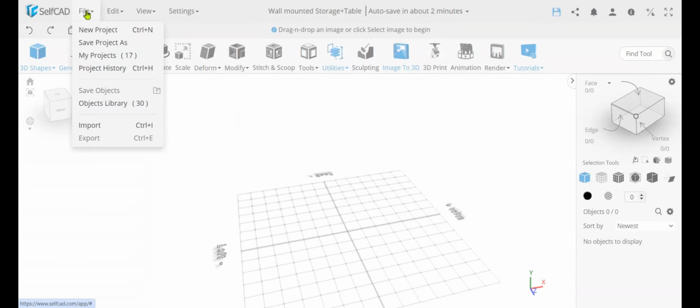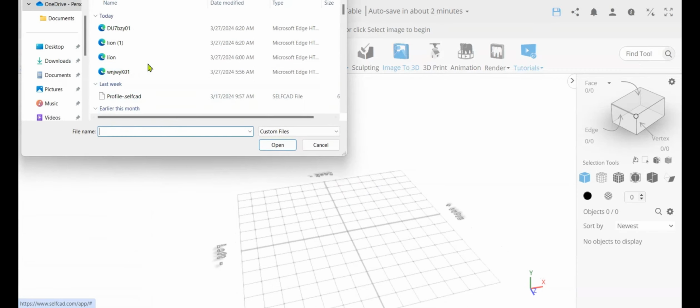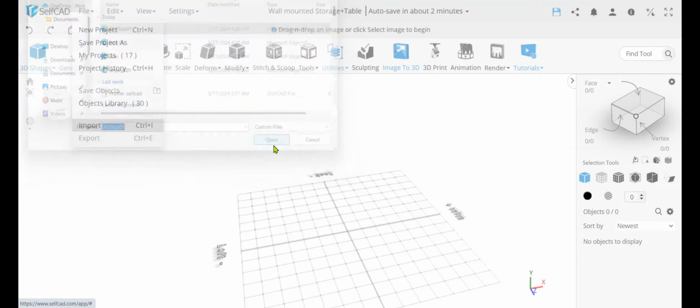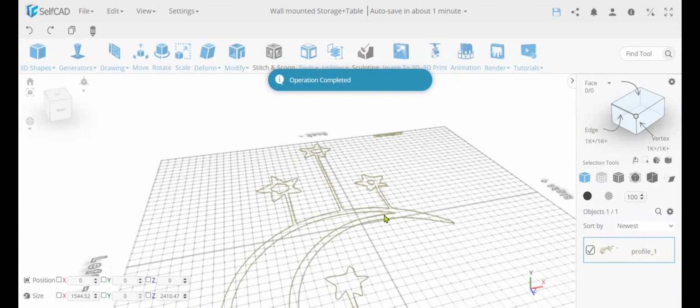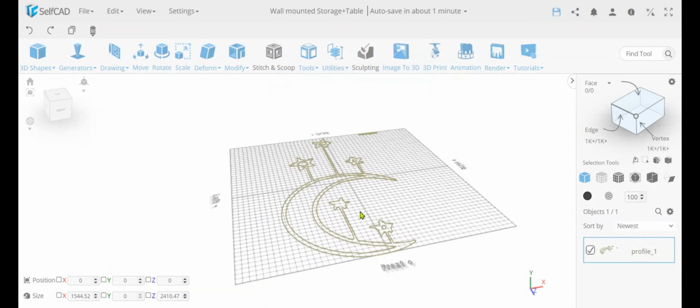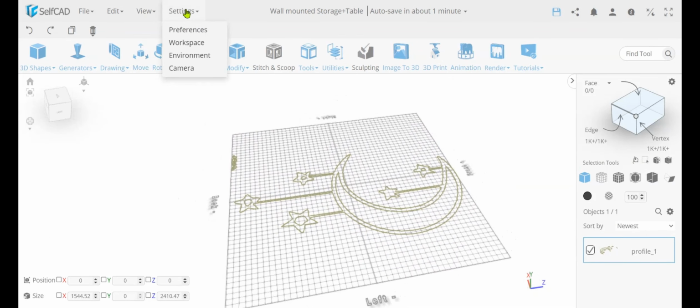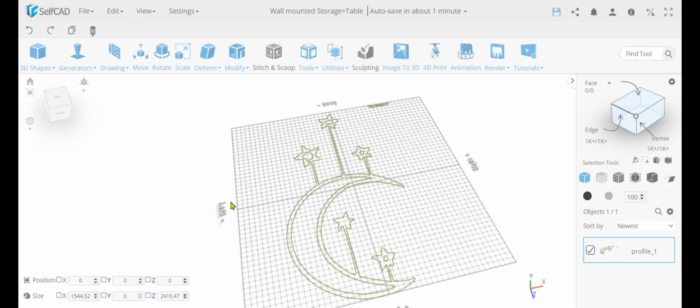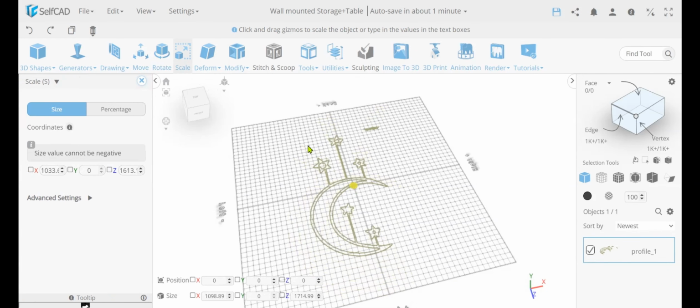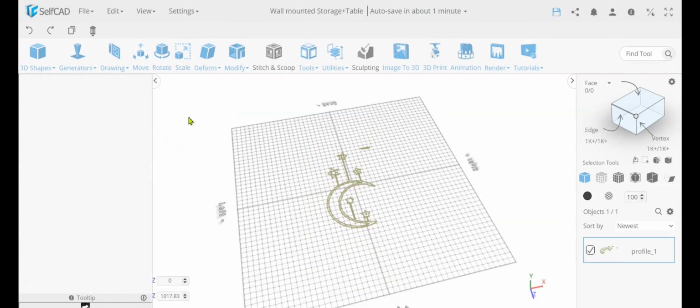So what I'm going to do is use the simple import, and I'm going to import the SVG. So I'm importing this SVG, and for some reason it scaled it very big, and because it's so big, it increased my workspace settings automatically to fit it. So I'm just going to scale it down. I don't need it that big, but still I'm going to leave it big enough to work with. And so this is the image.